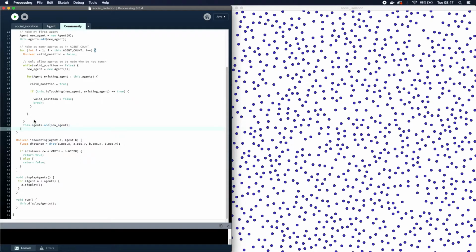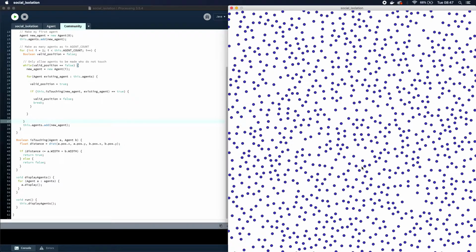This adding new agent. I was going to all this trouble of finding whether a new agent was correct, and then I was coming down here and just adding it anyway at the bottom. So once we're outside of the while loop, outside of these curly brackets, we know that we've broken out of this loop, which means that we've got a valid agent that we can add. And you'll see here that with 1,000 agents, none of them are touching.